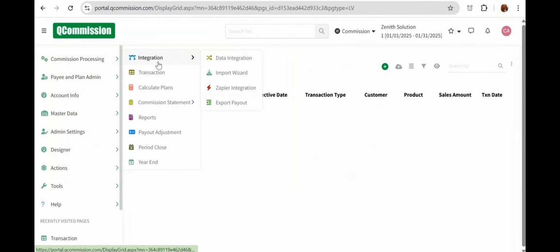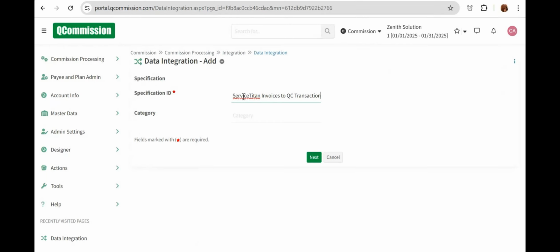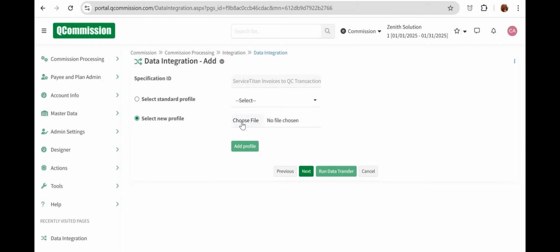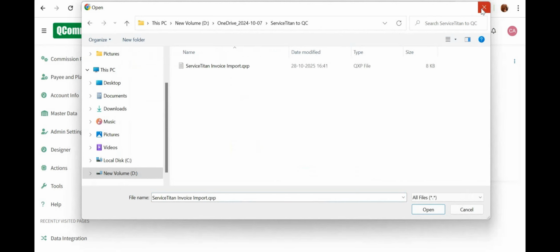Go to Data Integration page. Add a new record. Provide the specification ID. Click Next. Select Add a new profile. Click Choose File to add the profile.